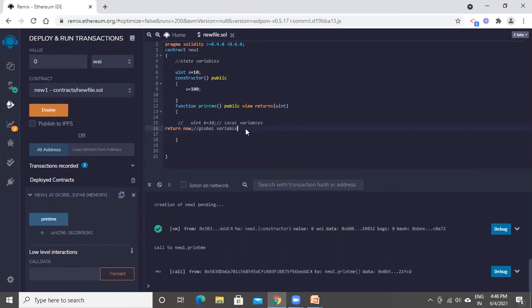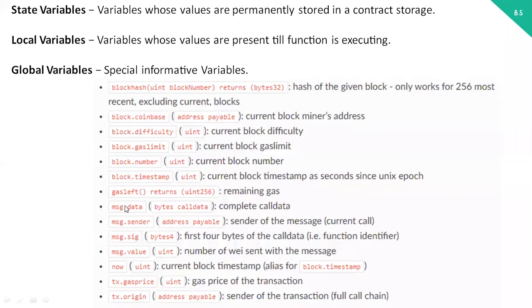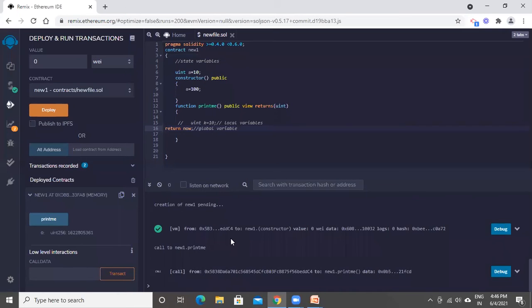There are different global variables, and depending on the requirement we will use them. All the variables depend on some message or some block. This was the direct one, so that's why I have used it here. But there are some more which we will be using as soon as we do a transaction. So here we have three variable types: one is the state variable, one is the local variable, and one is the global variable.